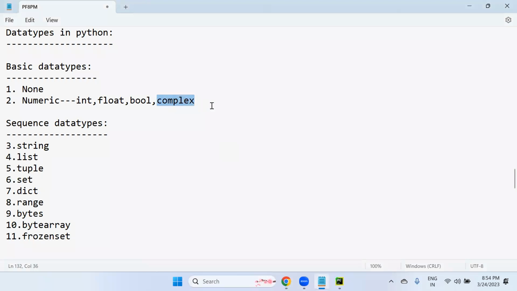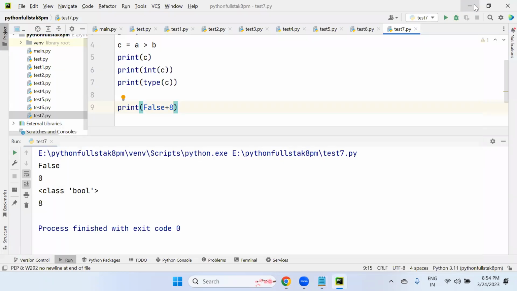We still need to discuss complex and sequence data types also. This will be discussed in tomorrow's session, clear? From here onwards we'll start with that tomorrow. So your demo sessions are completed. This is the last demo, the 5th session we just completed. Do you wish to continue my lectures from tomorrow?